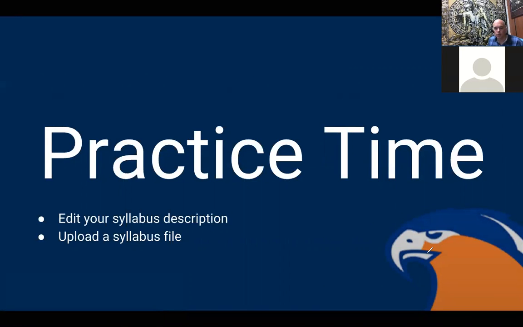Okay, so this basically is the practice time, and so I will do a demonstration of this, and basically it's to edit a syllabus description and upload a syllabus file.